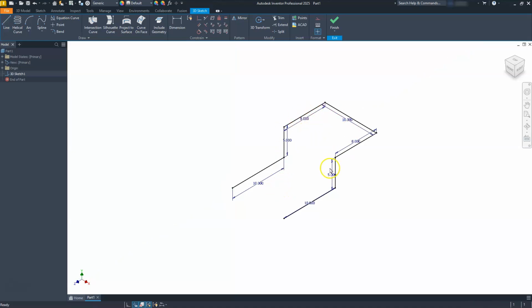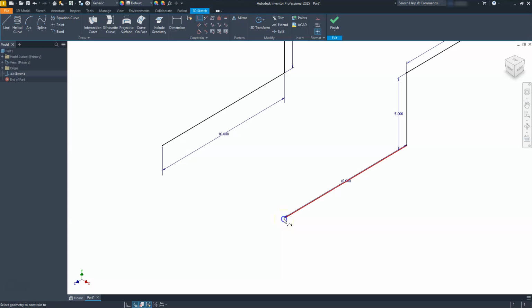Now you see that I have my profile created. Let's go ahead and locate this near the origin, right? So I'm going to use this coincidence. I'm going to select this endpoint here, and let's zoom in a little bit more. I'll select that endpoint, and then over here in my browser, I'm going to expand origin, and then I'm going to select the word center point. Okay, so all that did is just lock that endpoint to the center point, right?